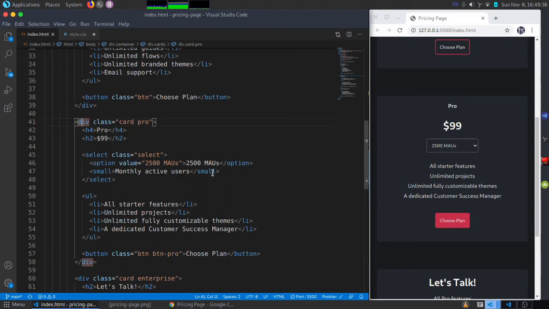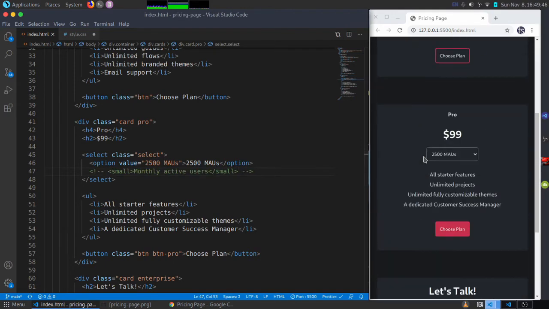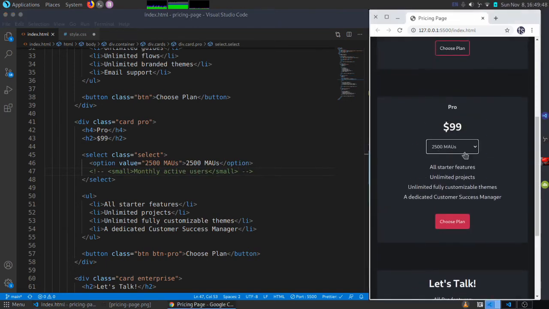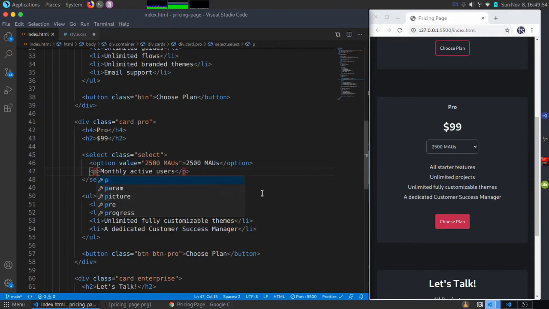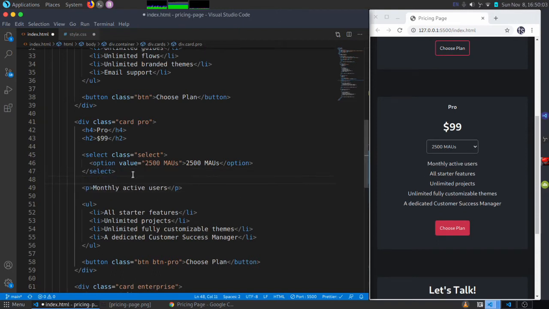Monthly active users. Where is this? Is this not rendering? Where is this? Is it because it's a small tag? Oh, it can't render inside the select. Okay, let's make this a small tag.